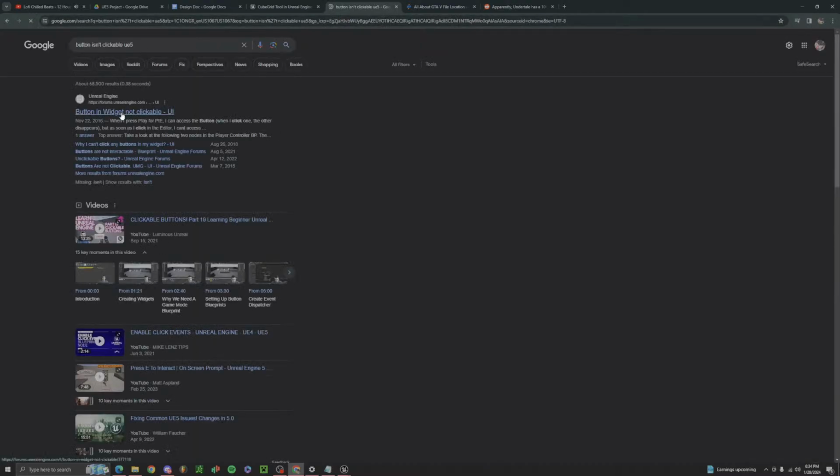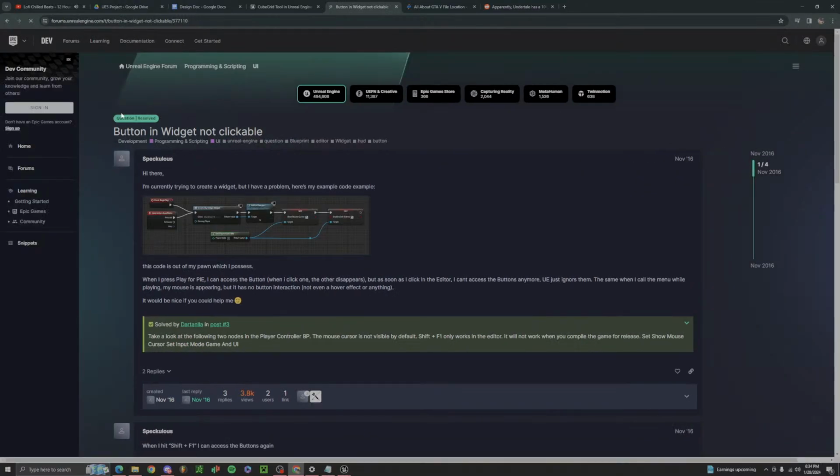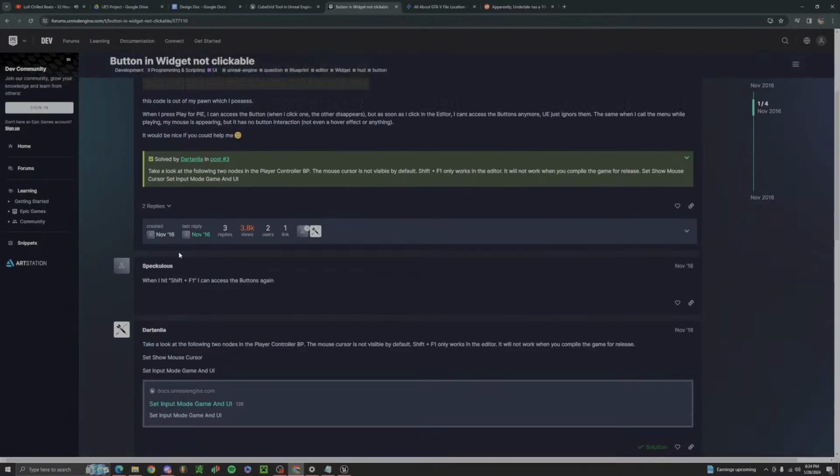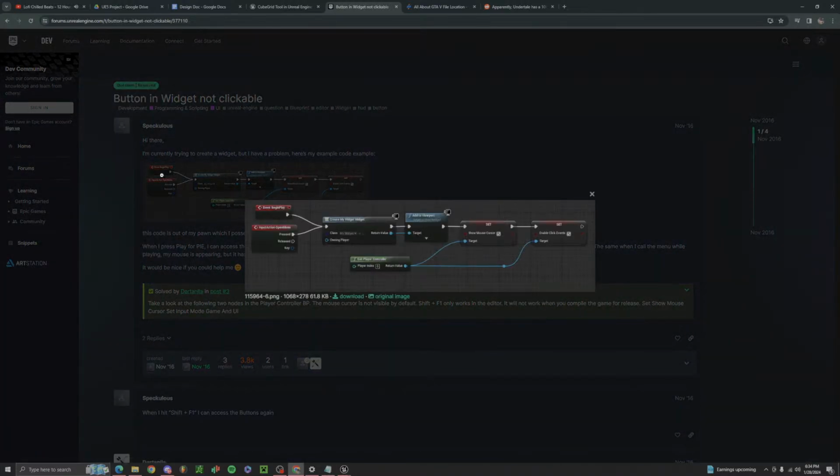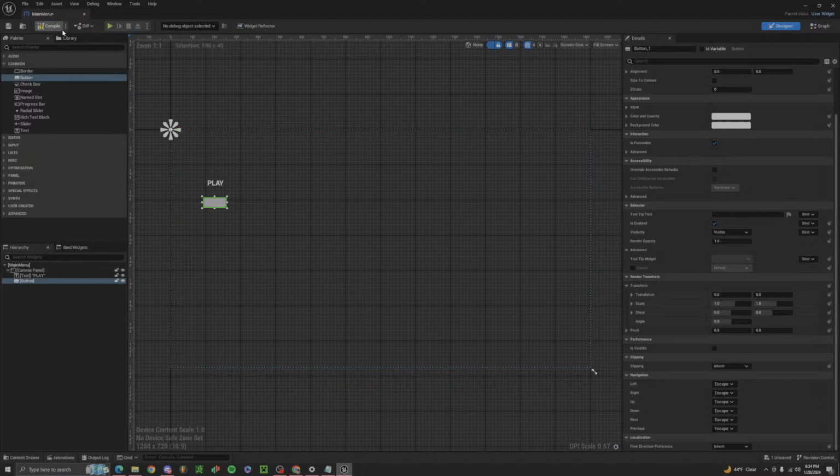Google: button widget not clickable UI. Let's see, somebody's dealt with this before. When I hit Shift F1, I can access the buttons again. What does he mean by not clickable? Hey, I'm currently trying to create a widget. I have a problem. Create my widget, okay, add to viewport. That's what I did. Set enable click events. I can try that.